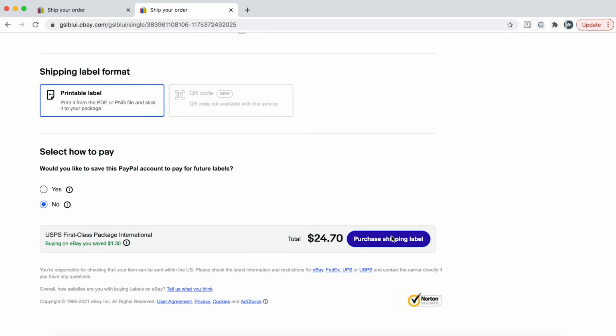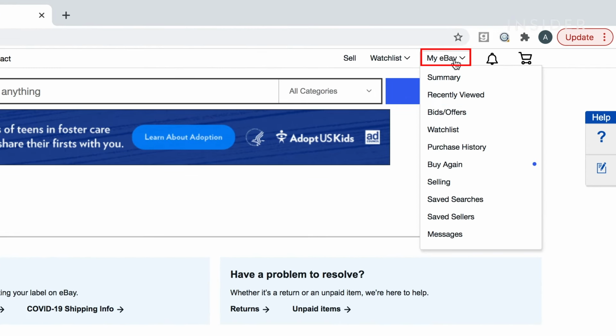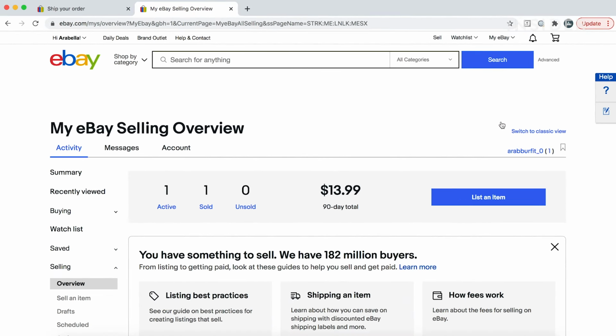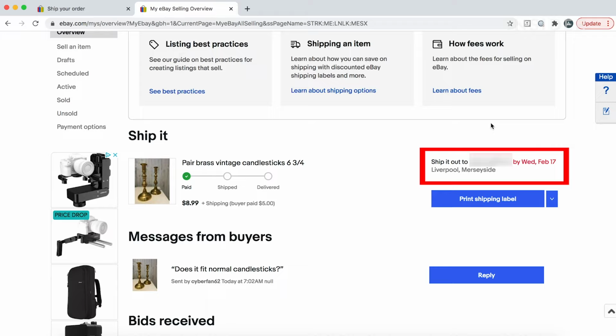You can see how long you have before you need to ship your item on your seller's page. Hover over My eBay in the top right and click on Selling from the drop-down to open your seller's page. You'll see an overview of how many listings you have active, sold and unsold here. Below, you'll see your tasks. Here you can see how long you have before you need to ship the item.